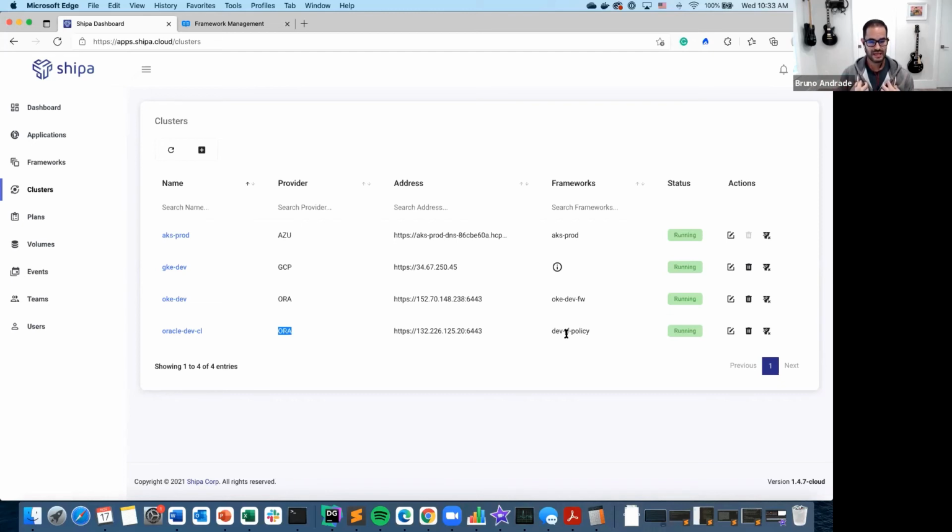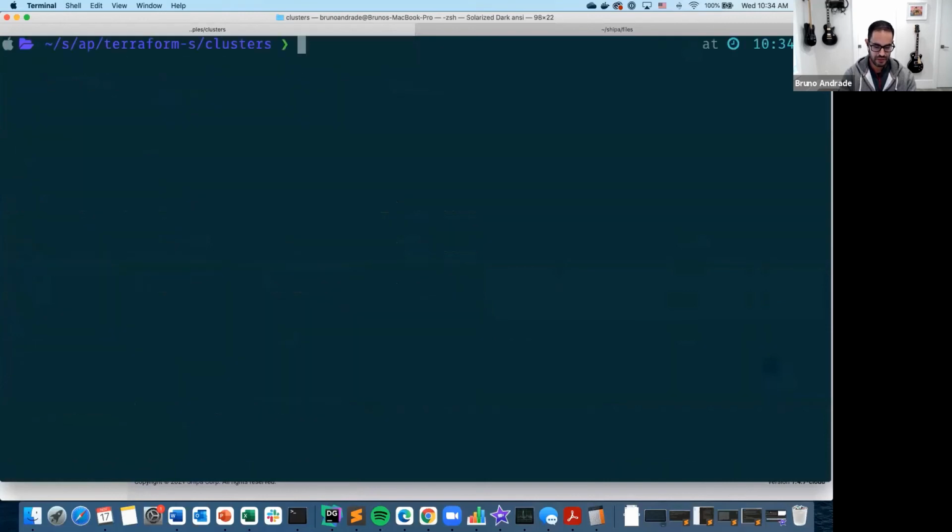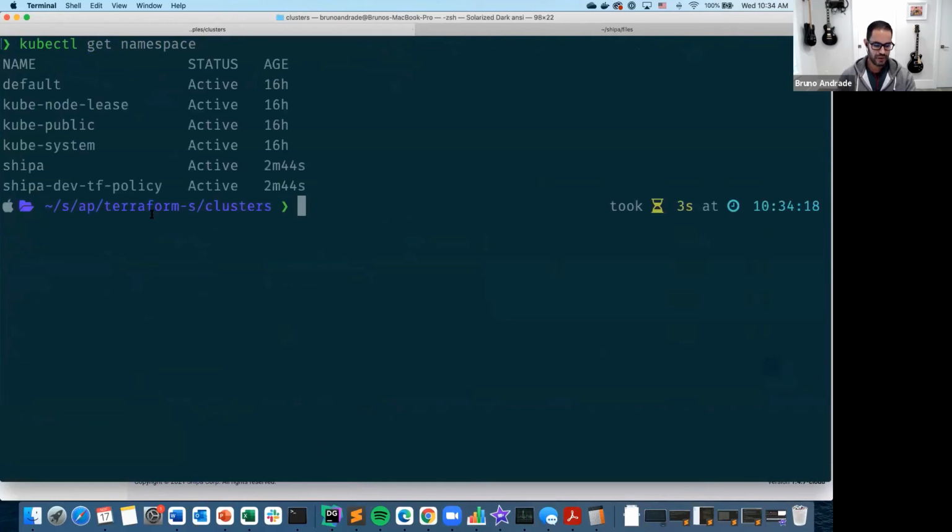Great. So me as a DevOps engineer or a platform engineer, I did two things. I created a policy. I have a cluster running with nothing, no ingress, no monitoring, nothing. I came to Shipa, I created a policy, and I bound that policy to that cluster. Let's get namespace, for example. I bound that policy to a cluster, and I can see it created the namespace that I just mentioned for that policy, right?